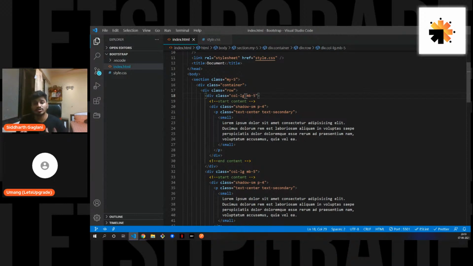So when the row says that I have 12 parts, and if I have not given any numbers to the columns, the basic thing here is that the row tells all the columns to divide itself into equal parts.